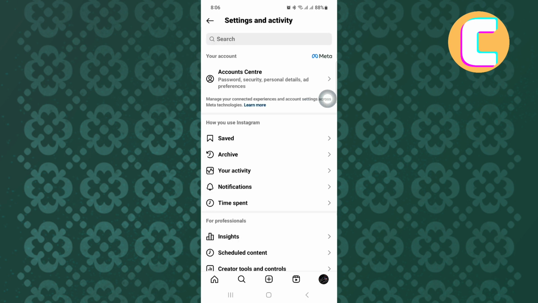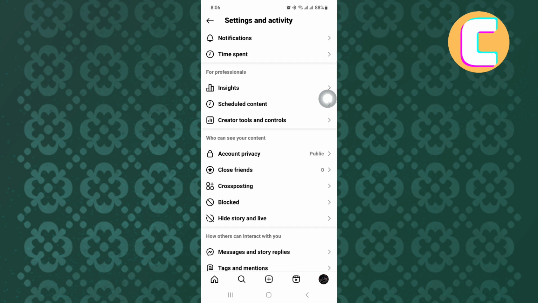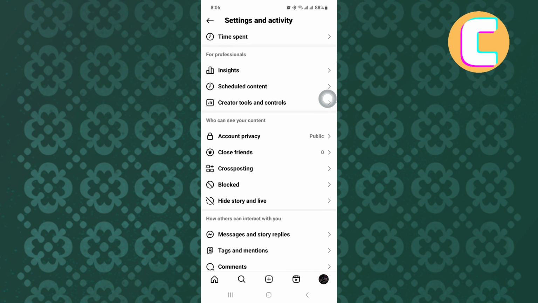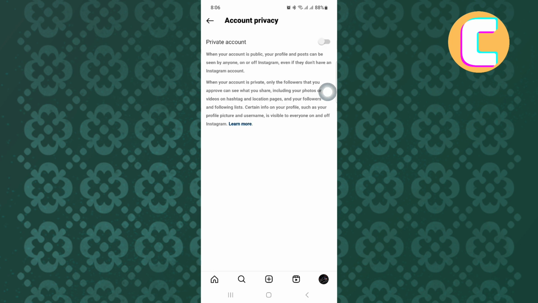After that, scroll down. Continue scrolling until you reach this section. From the section, tap on this option here named Account Privacy. It is found under Who Can See Your Content. You will land on this page where there is a toggle button you can use to manage the account privacy.